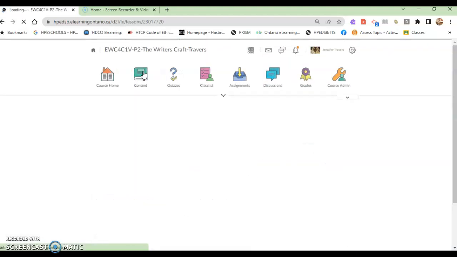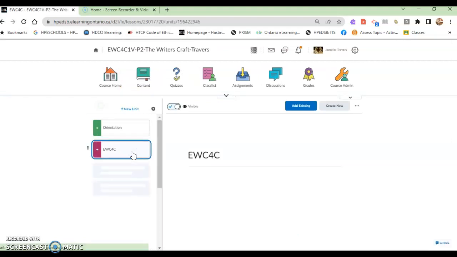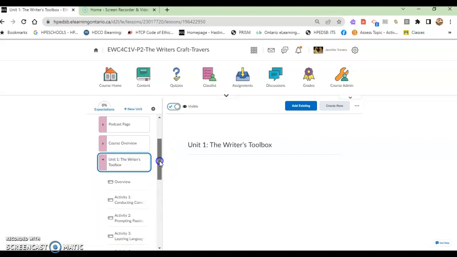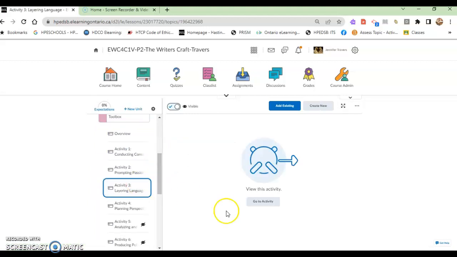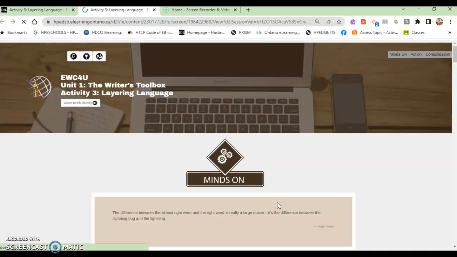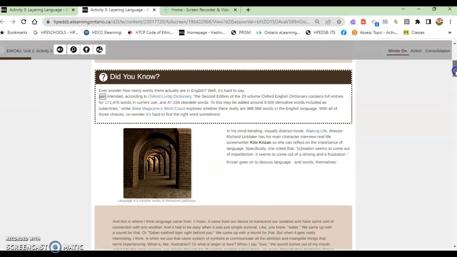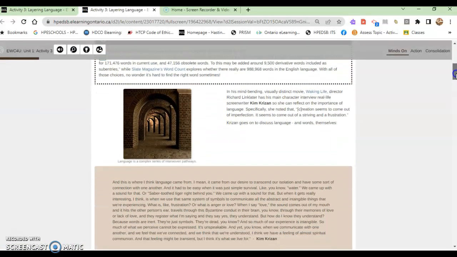So I go to Content, Unit 1. Yours might look a little different than mine just because I have the view of the whole course. So what we're going to do in Unit 1, Activity 3 is we're going to start reading through, making notes on anything that's important to us or that we think is interesting or might help us.